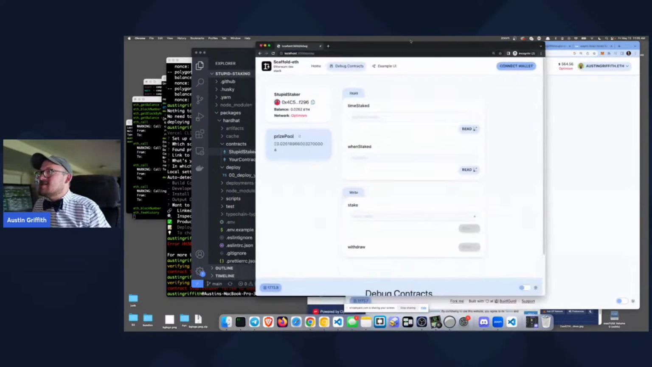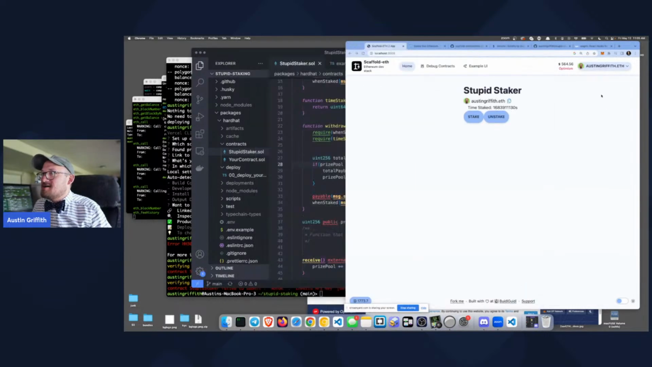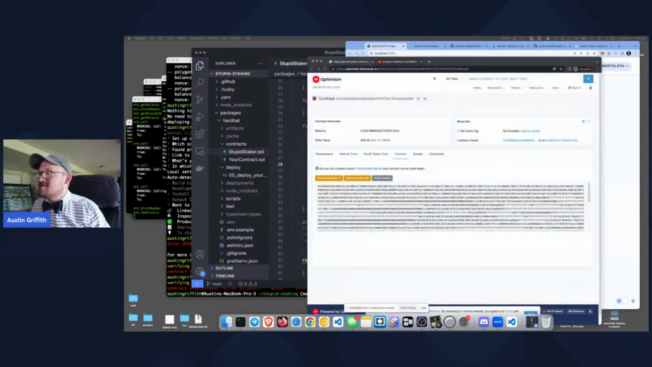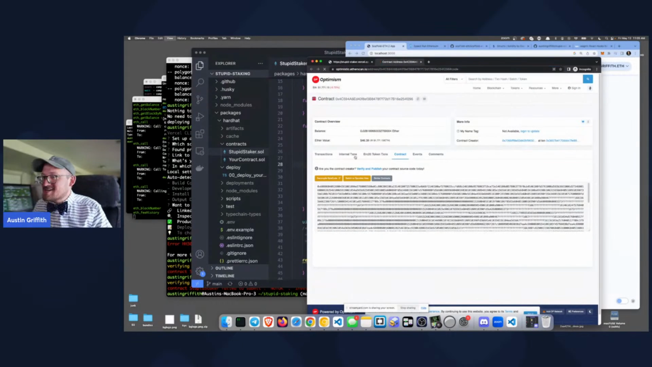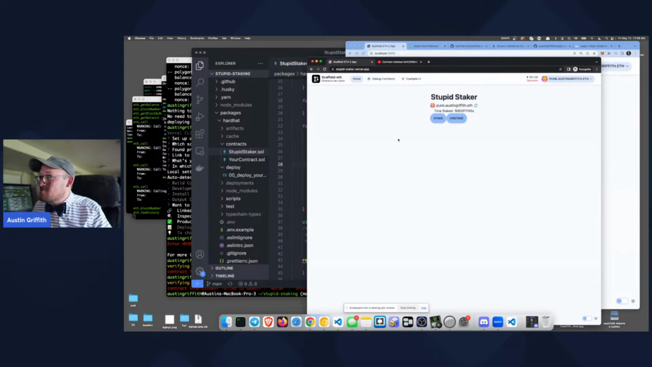Okay, so let's see. Let's go back here. I don't know what that one was from. Okay, yeah, here it is. So the contract isn't verified. This is an unverified contract. There's still $46 in it to be taken. And anybody can basically go to stupidstaker.vercel, connect your wallet, put in $17 worth of Optimism, and after 30 seconds, withdraw $18 worth of Optimism.